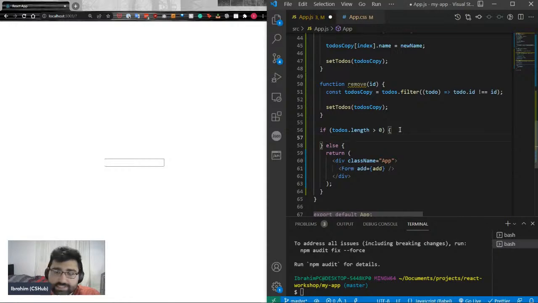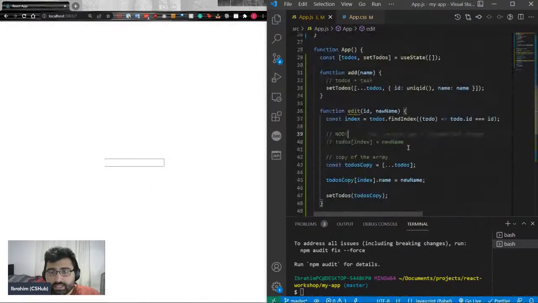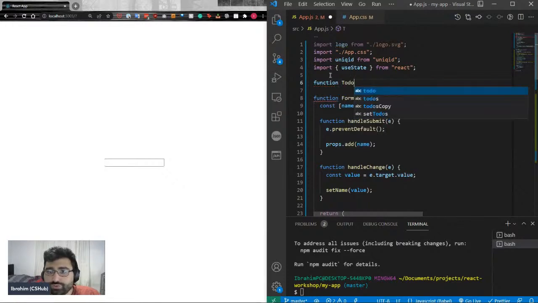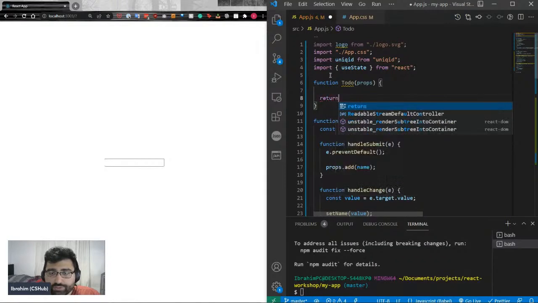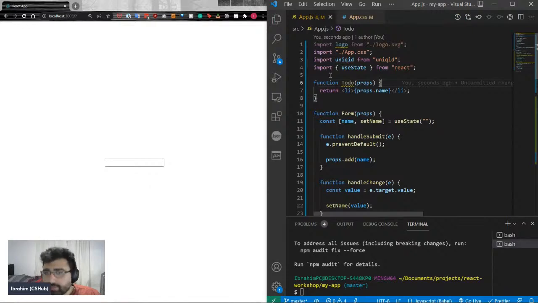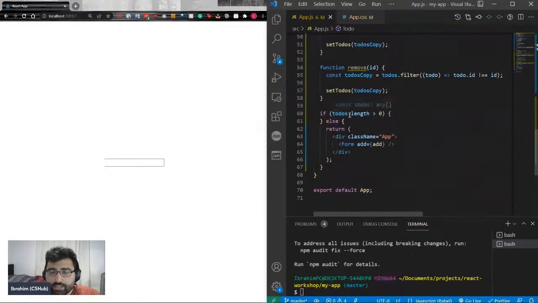Now, what about the actual to-dos? Let us make the to-dos now. I'm going to go up and away, and we're going to do that right now. Function Todo, props. This is going to return a list item element, and it's props.name, surrounded by brackets. Okay, let's use this right now. I want to see how it looks. We're going to put it here.